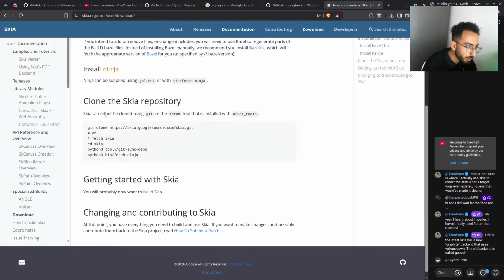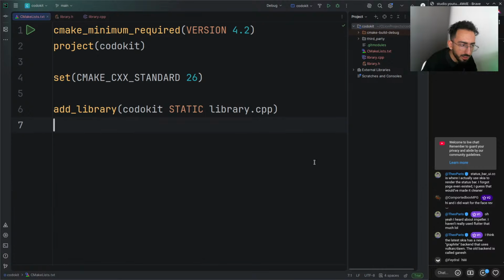So clone the Skia repository. This is what we're going to be using. As you can see here, you go to Skia, and then you say python3 tools/git-sync-deps and python3 bin/fetch-ninja. Though we have Ninja in our system, so we don't need that one, but we need this one right here. So what are we going to do? Well, we could do it through CMake itself.